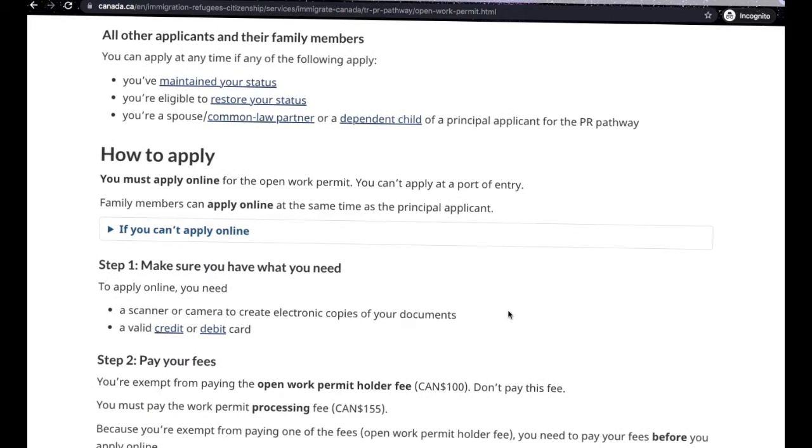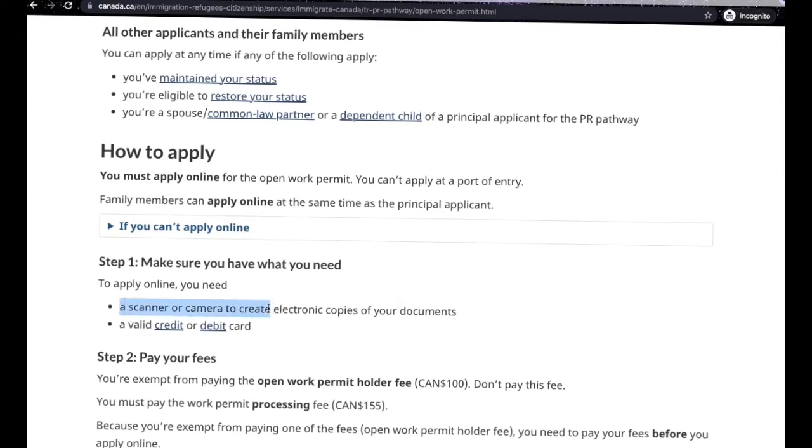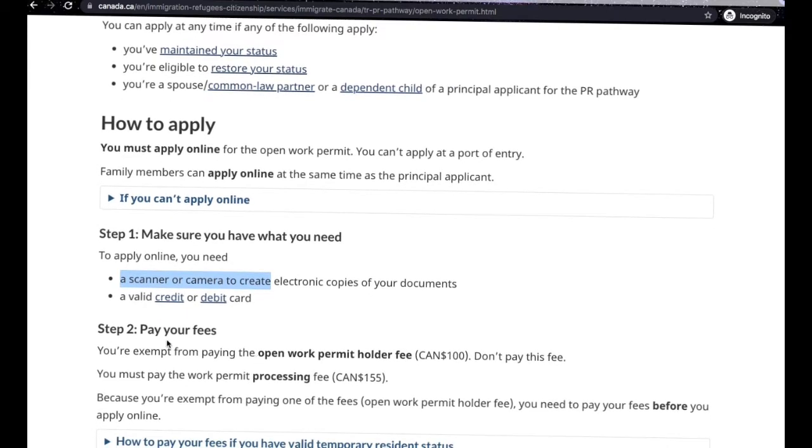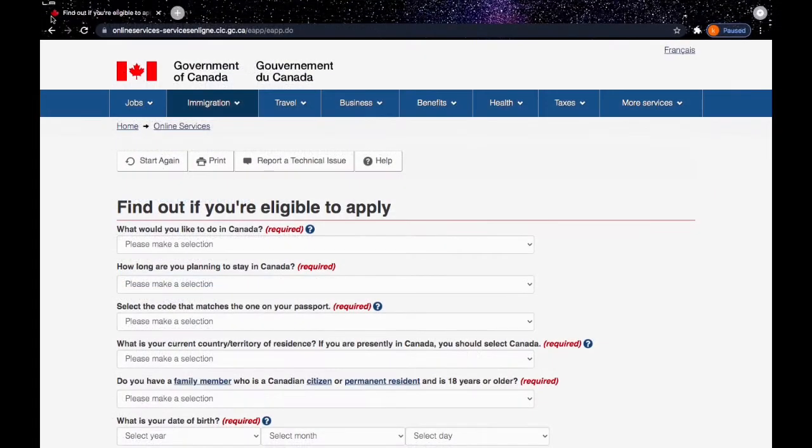All right. Other than that, there are some guidelines on what you need to do, like you need a scanner or a camera to create electronic copies of your documents, and you also need a debit or credit card to pay the work permit fees. The most important thing, you are exempt from open work permit holder fees. Like you don't need to pay. All right.